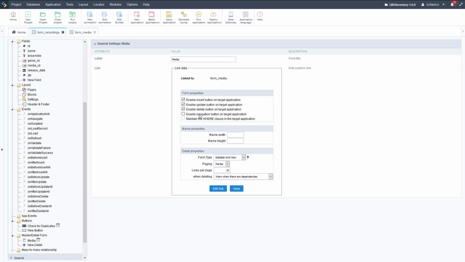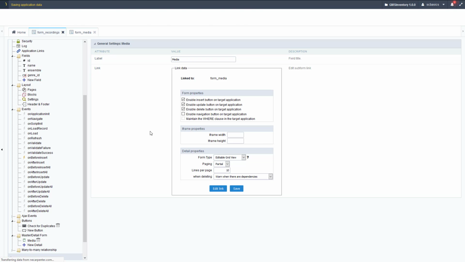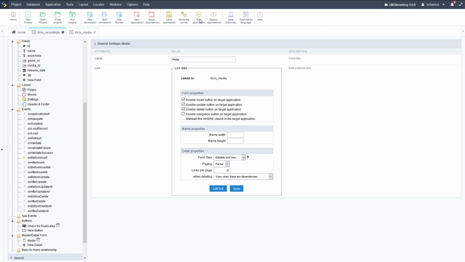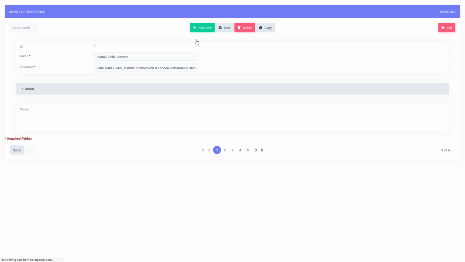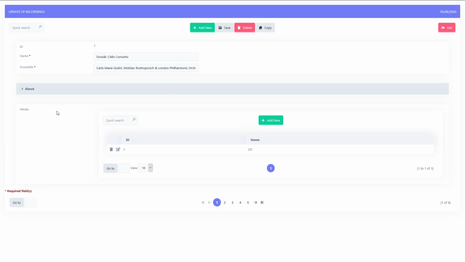So we have some different options here. If we want to display the insert or update or delete buttons, which we do, we can adjust the size of that iframe there. We're going to leave it to the defaults. It is going to be an editable grid. Partial pagination, all those different settings. We're going to go ahead and leave that as is. Go ahead and click save on that, and then we can run it here, and we should be able to see a master detail form associated with that. So wait for it to generate, and then we can go ahead and access it, and there it is. So there's our master detail, our detail form right there.